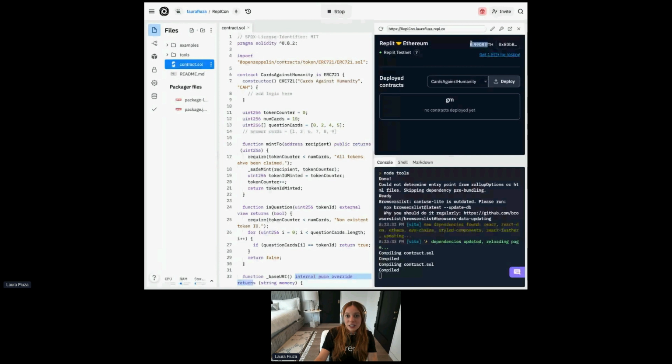And this is really cool because in other places you might have to go through many hoops to find fake ETH, basically. And here it's just a click of a button away. So I highly recommend this, it's a really cool feature. And what we can do, it's as simple as just clicking deploy.